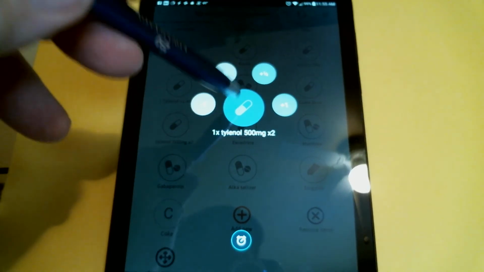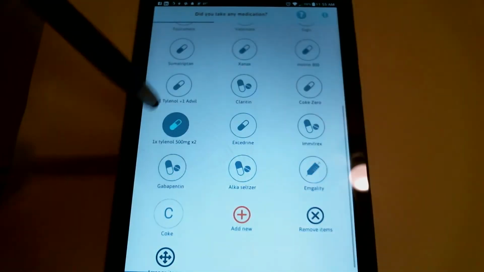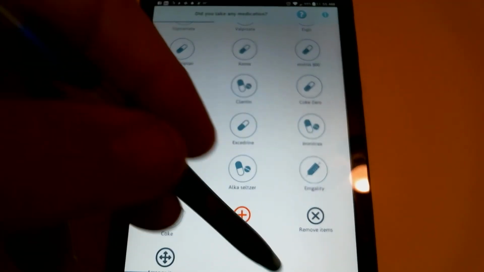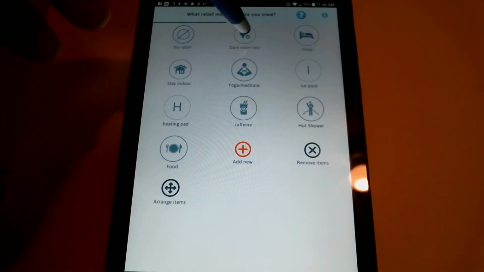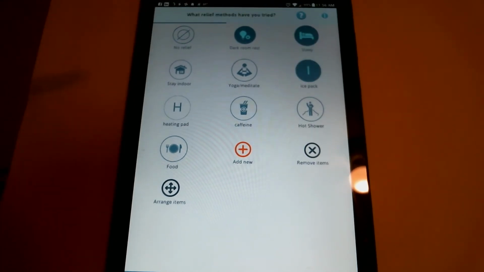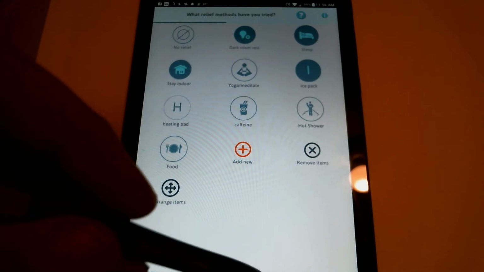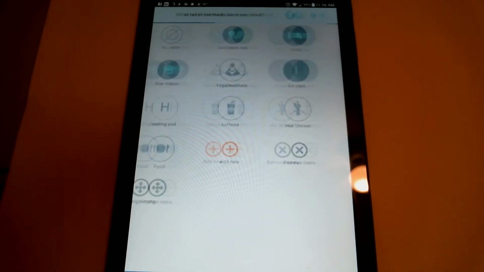So let's go with 2 500 milligram Tylenol. 1 Tylenol, 500 milligram times 2. So we're going to hit that, and you hit next at the bottom. And then we get into what relief methods have you tried at the time. Okay, so we're going to say dark room and rest, sleep, ice pack, and you're going to stay indoors, and you don't feel like eating, and you're not going to drink caffeine. We're going to hit next.